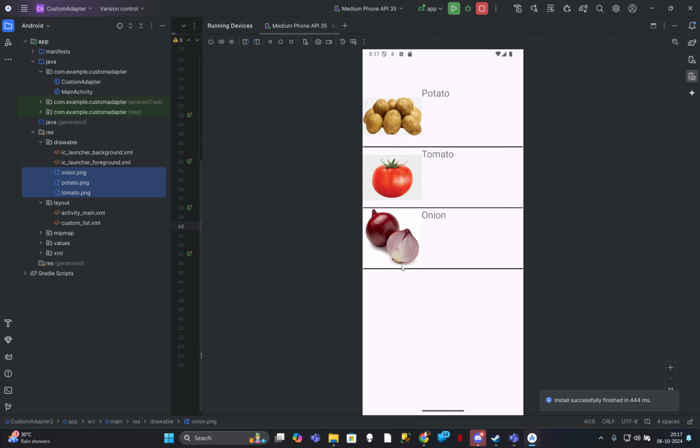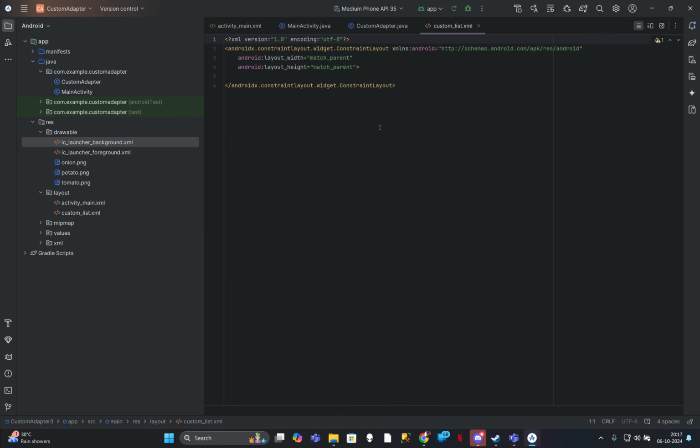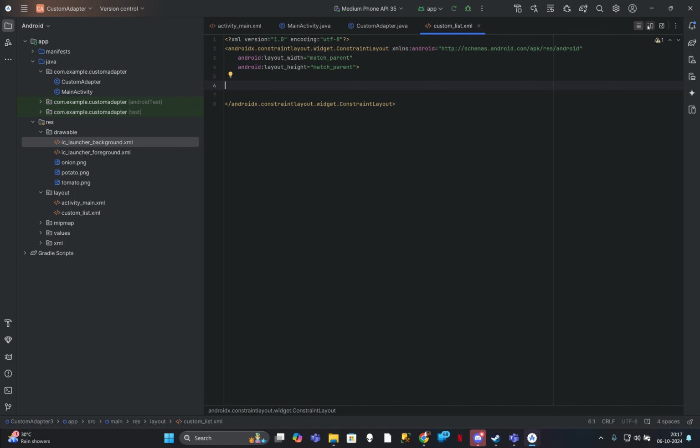Now my list view, I have already dragged and dropped the entire list view in activity main, fine. Now what should be there inside each and every item of the list? That's what we are going to put over here in this custom list. So inside custom list, basically we want to have an image and a text view. So that's what I'm going to do over here.